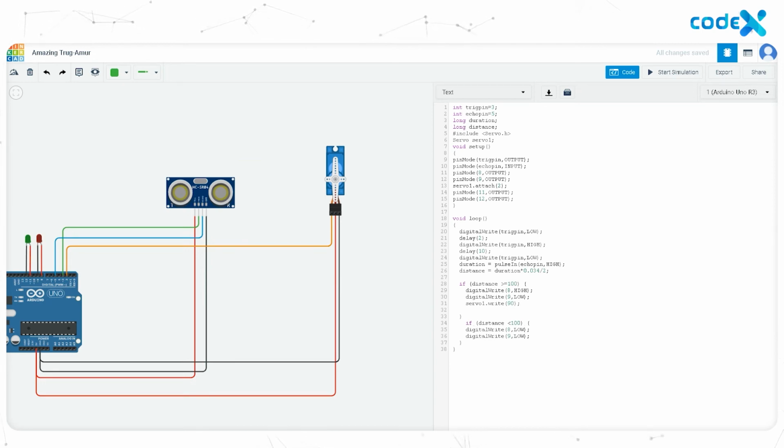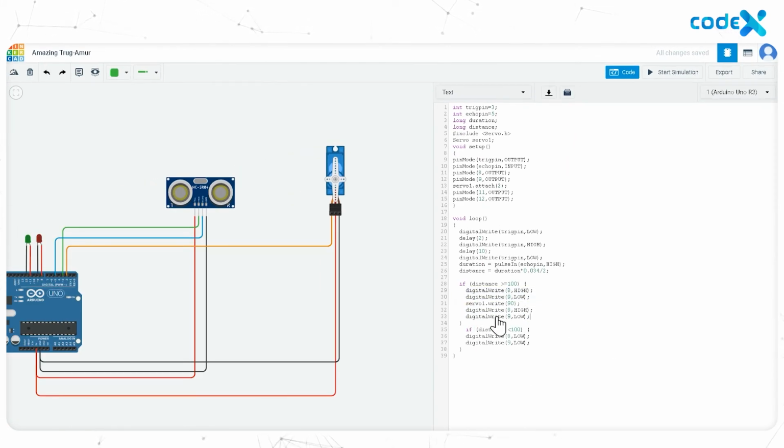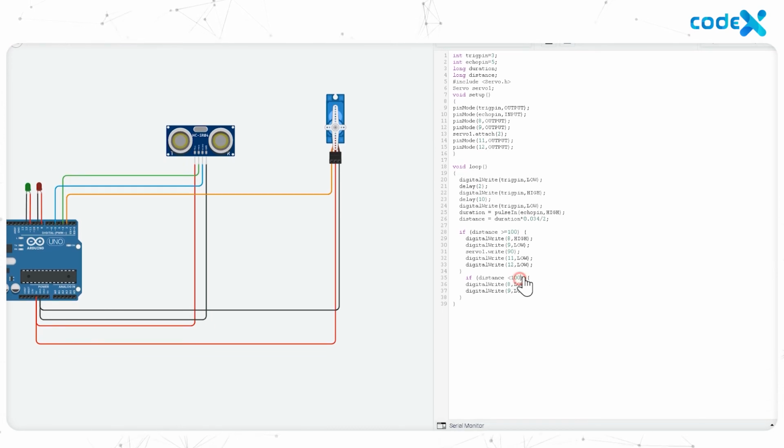We have already written the code to turn on the red LED. Let's now type code to turn off the green LED. Then copy the syntax and just paste it below. Change the pin number from 8 to 11 and change HIGH to LOW. Then change the pin number from 9 to 12 within the curly bracket. Erase the distance lesser than 100 cm condition.